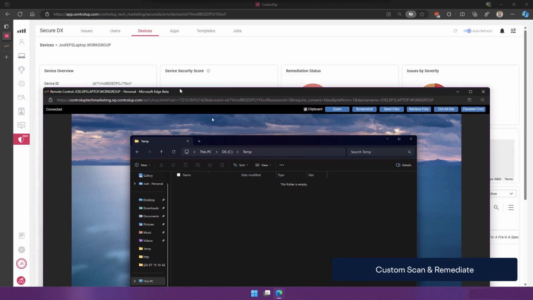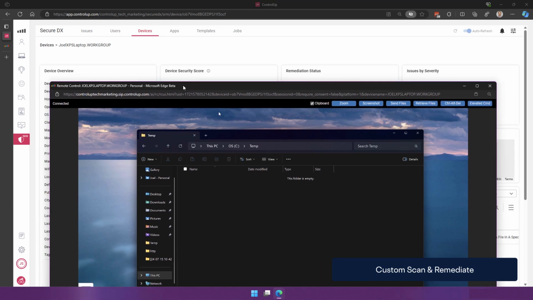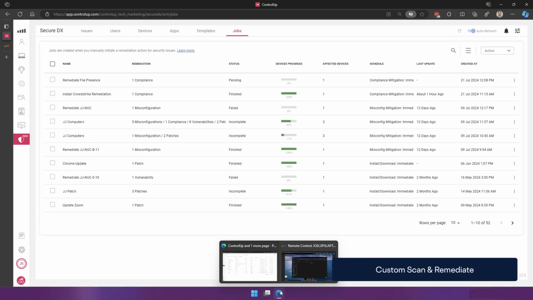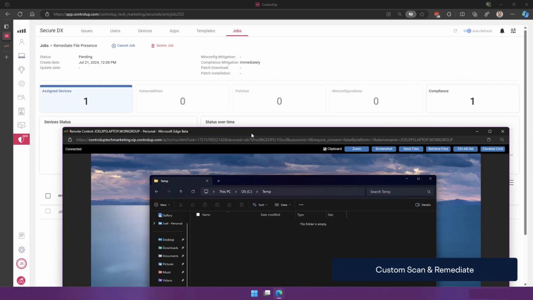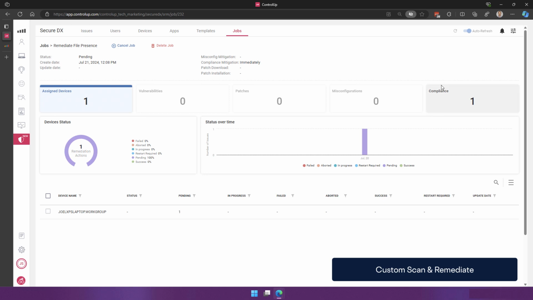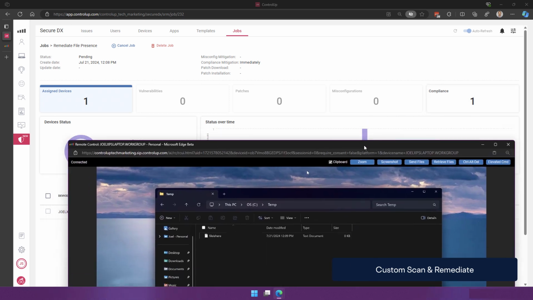So let's have a look at the remote control session here. And there we see the file was placed, and we see here in the background, still waiting for the response back. So I did run the remediation already. It's just waiting for the agent to check back in and provide it with an update that it completed the remediation.